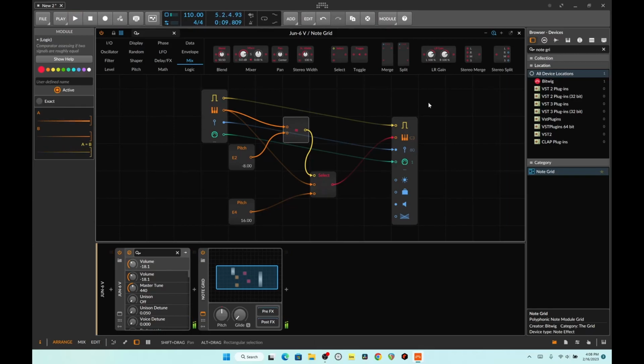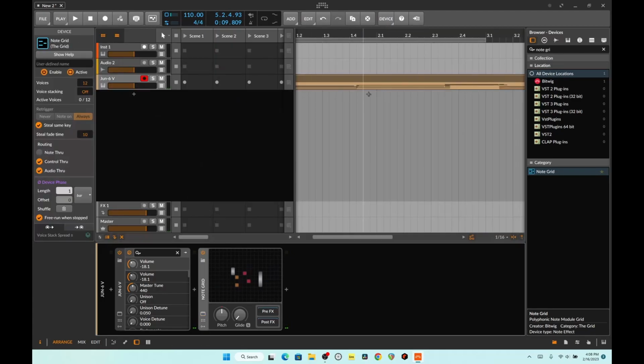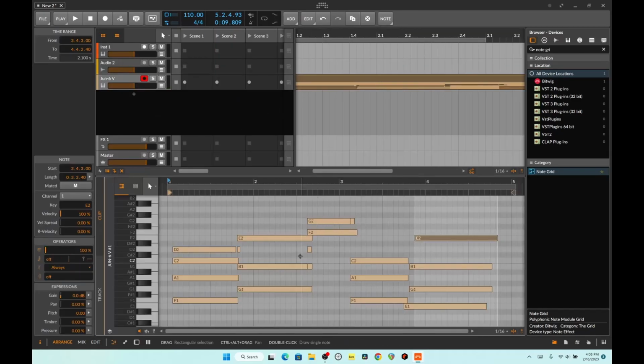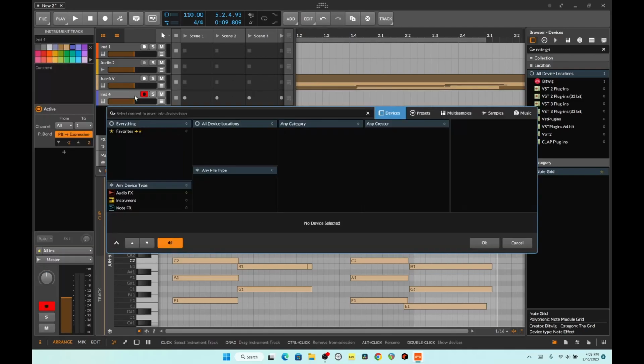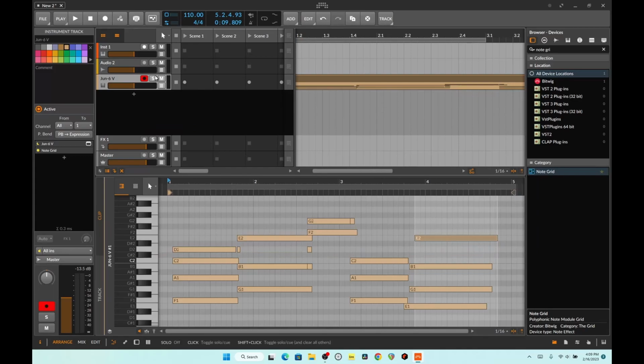So it saw E2 twice. Let's go back in our MIDI arrangement here. There's the E2 and there's the E2. So we did it. We're able to detect them. But we didn't really do anything with it. So a way to do something with it is to add a new instrument track down here.